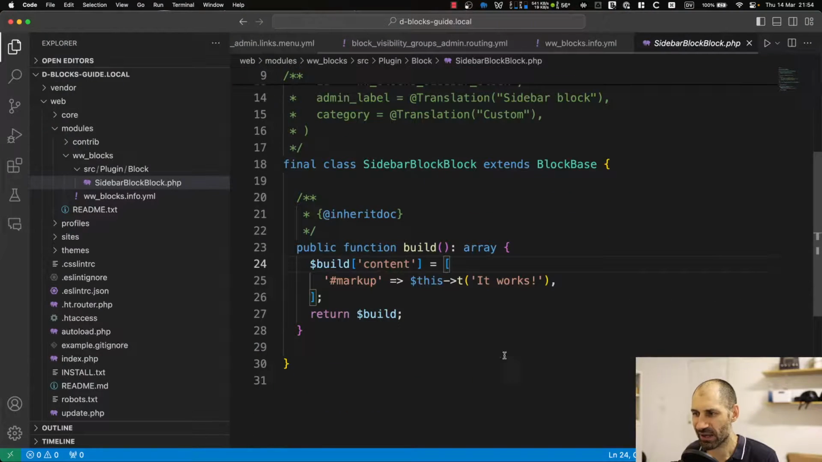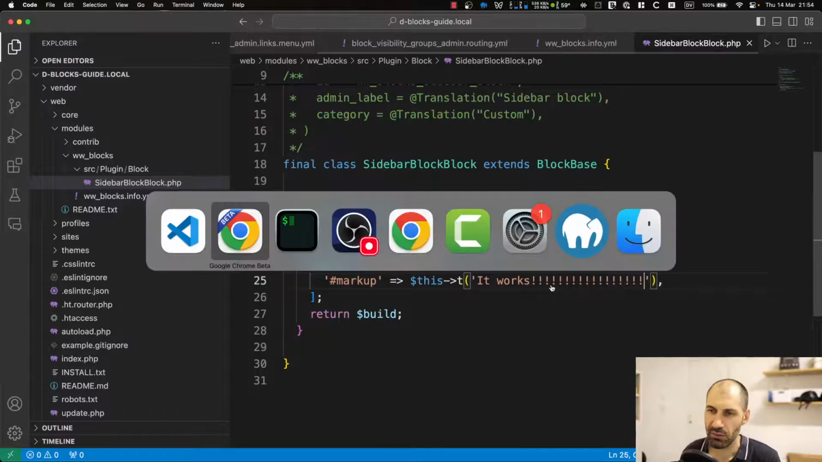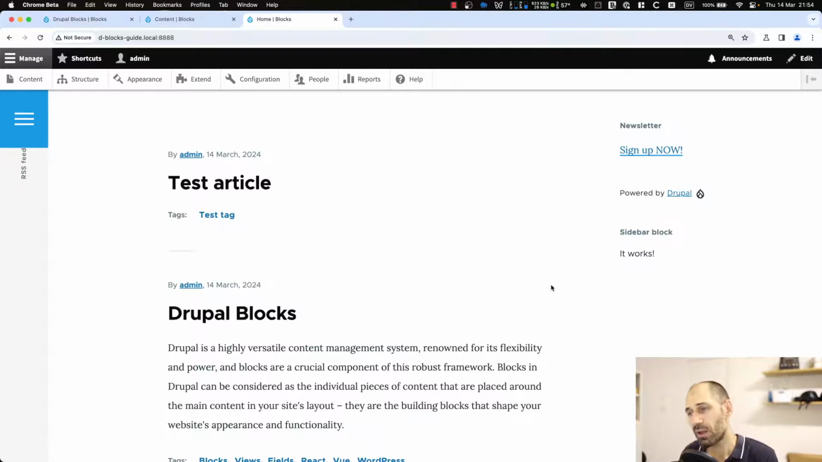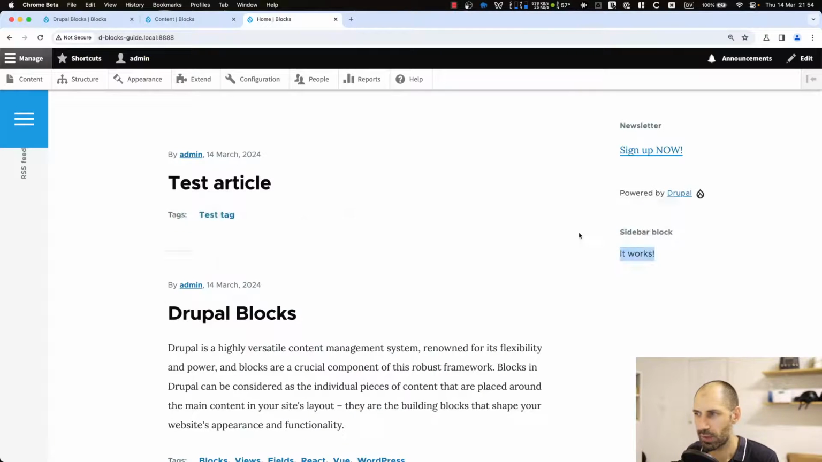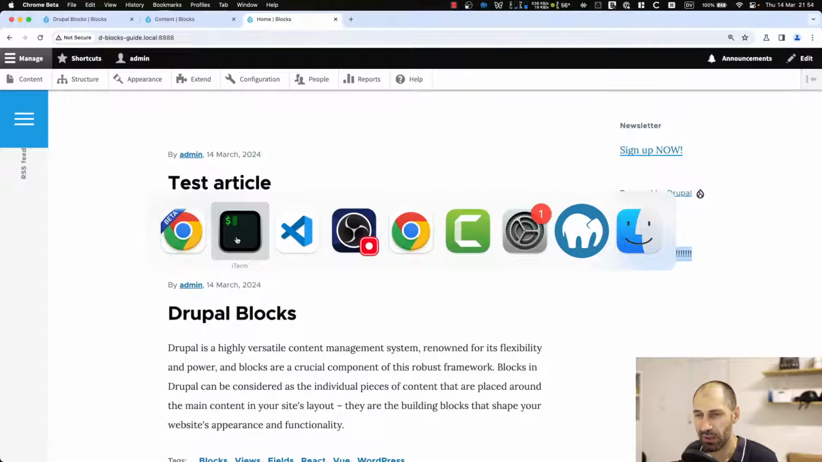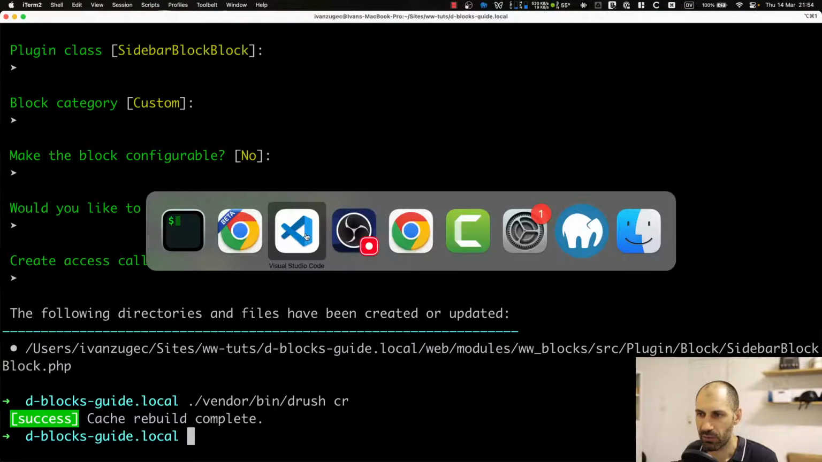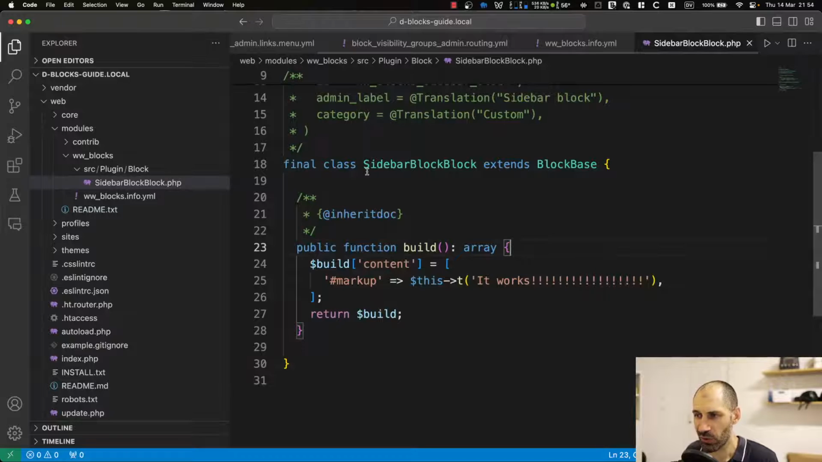We can go ahead, make a change. Let's chuck in a few more exclamation marks. May have to clear the cache. Yes, we do. So right now, Drupal actually caches the loaded block in the region. So what you'll need to do is clear the cache and we refresh, and you can see that our block now is being displayed. But this is the bare minimum, the absolute bare minimum required to create an actual block.